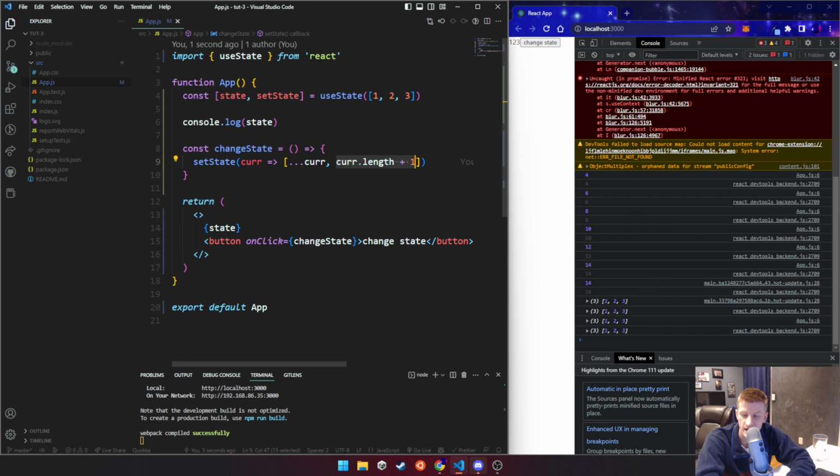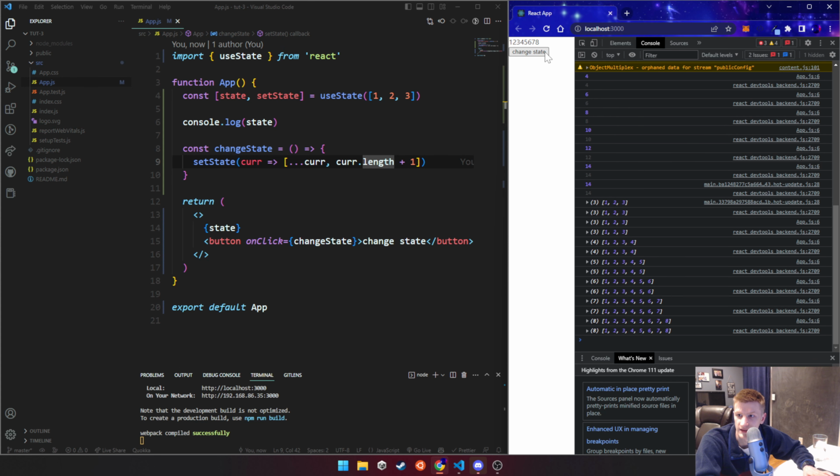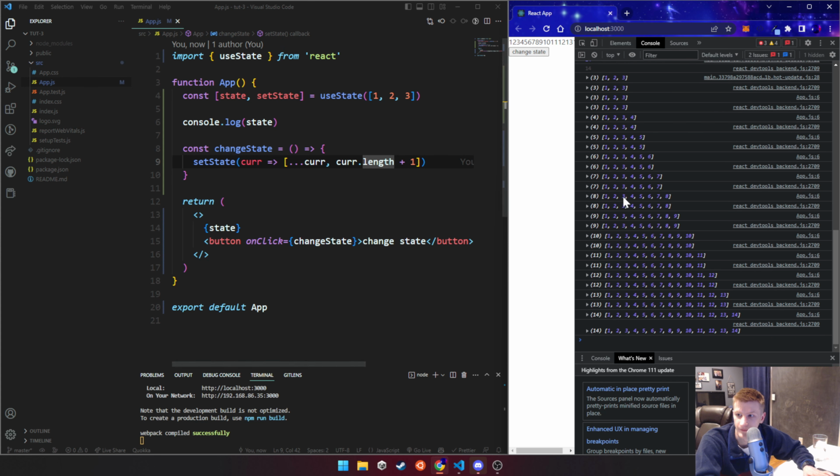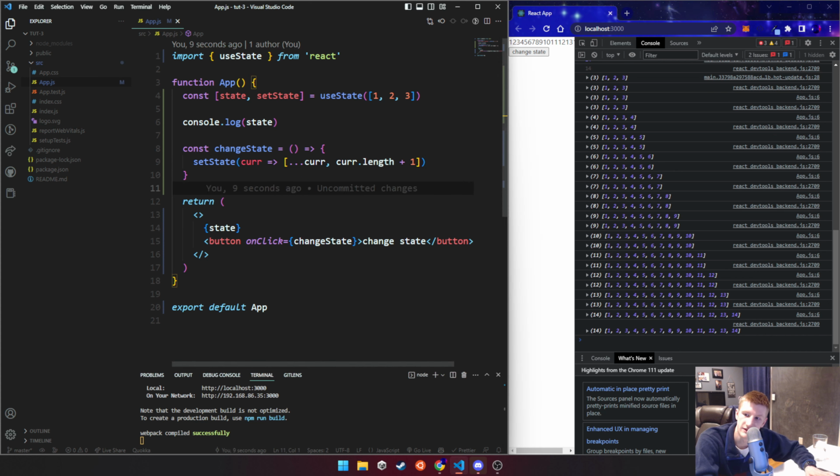And so we're going to say keep the 1, 2, 3, but then add 4. And then keep the 1, 2, 3, 4, then add 5. So that's what's going to happen now. So if I click change state, you'll see it starts adding these numbers just like that. And you can see all of that state changing. So that's another example.